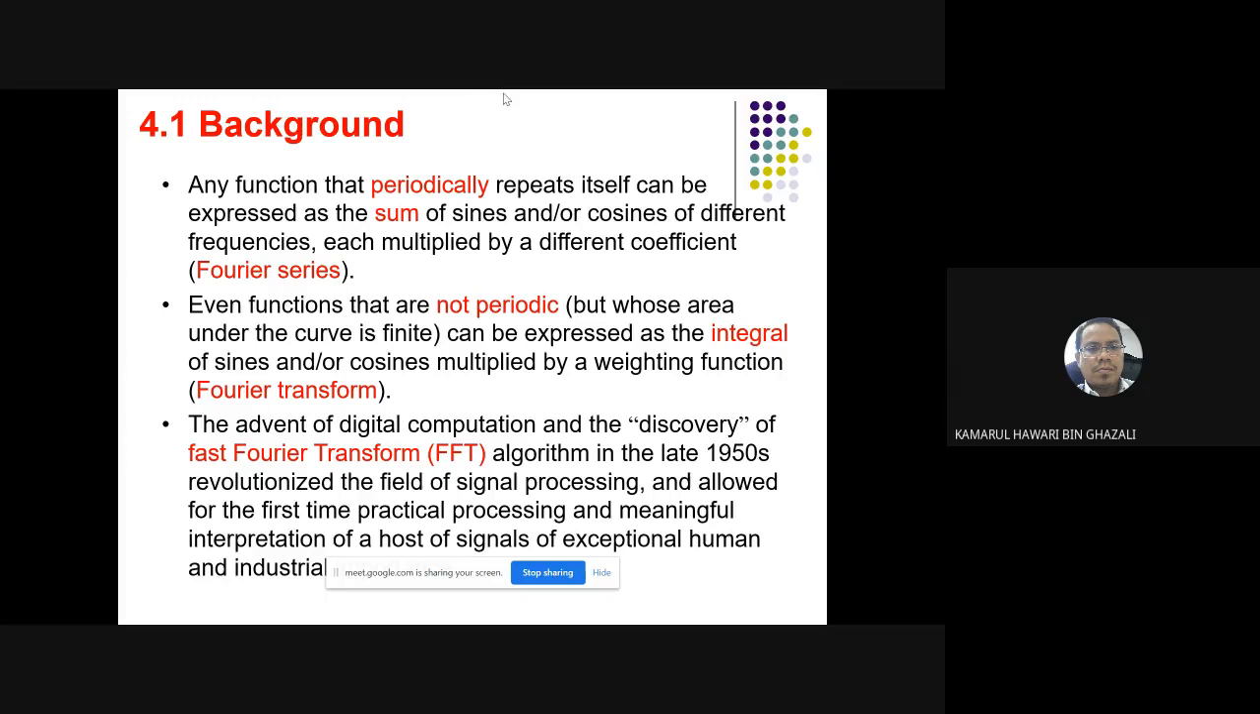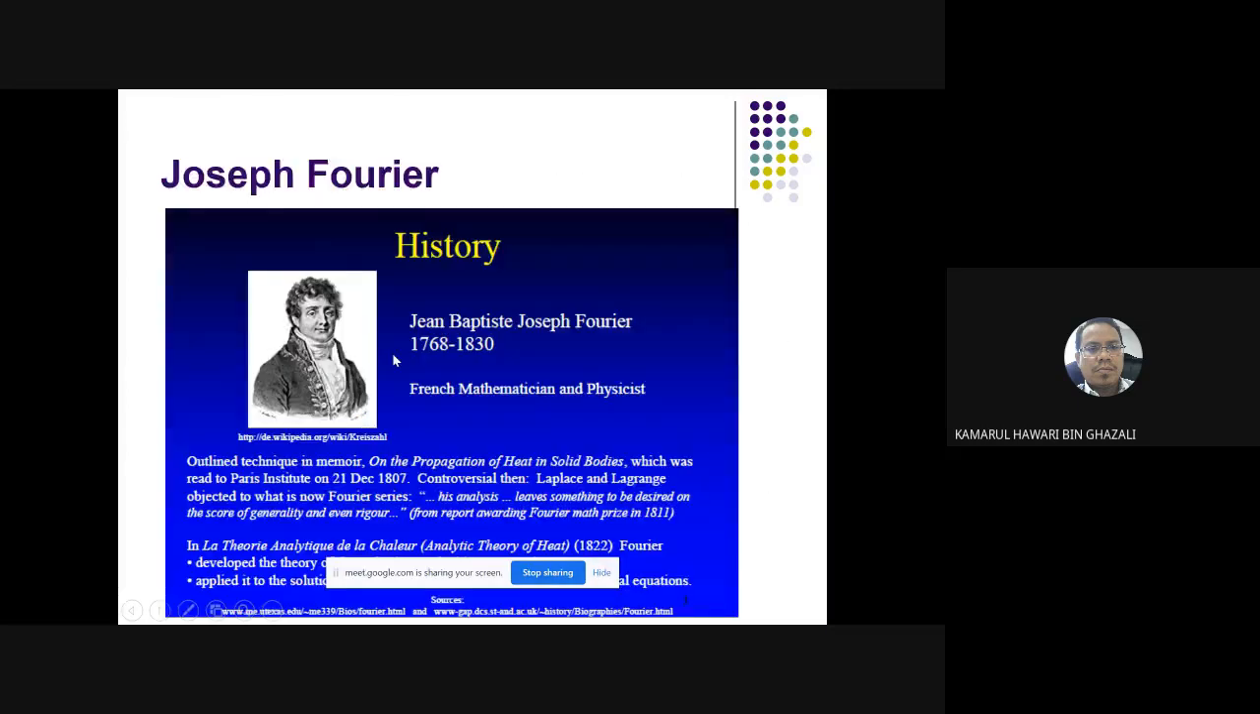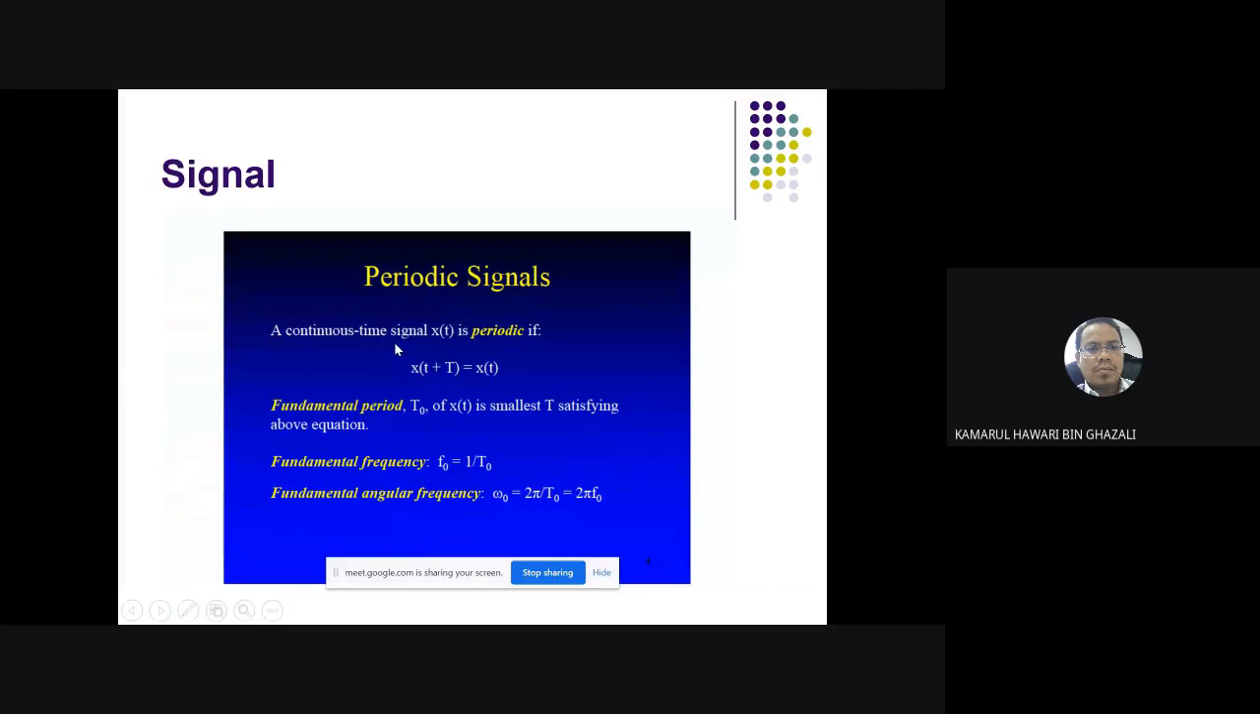So in the frequency domain, we are focusing on the Fourier series. This is just like a revision from what you have learned in other subjects on this Fourier series. So we have a Fourier transform. This is the history, and I don't want to go into detail. This is also about the Fourier.